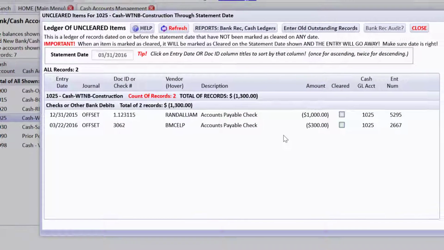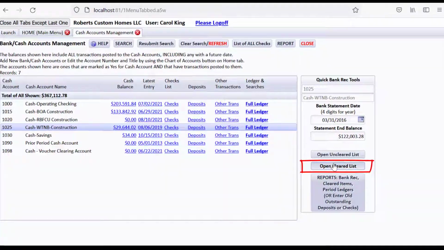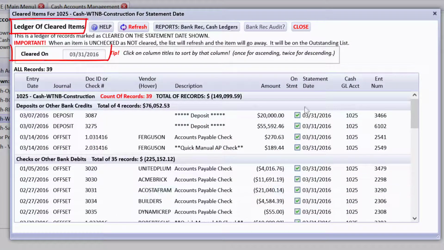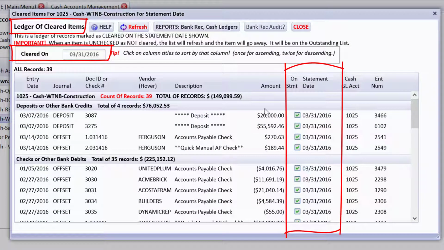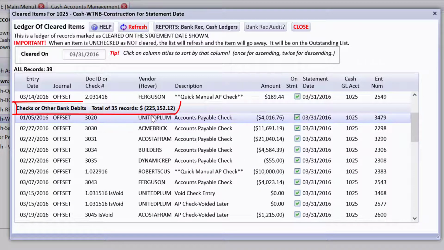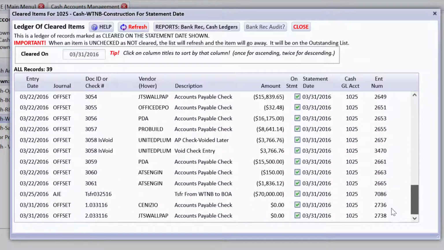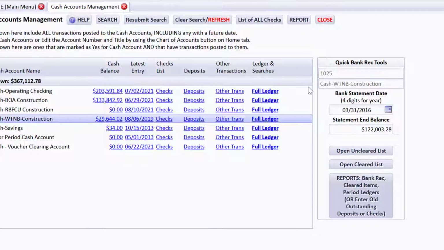So that's a bank rec. Hopefully that makes sense to you. If you now open the cleared list as of that statement date, everything cleared on that statement date, probably you'd be able to glance at your bank statement and see that they're showing a total of $76,052.53 in bank credits or deposits, and that they're showing total debits and checks, etc., of this amount that are being taken out of the checking account. So you can do a little tying that way too of the cleared one.